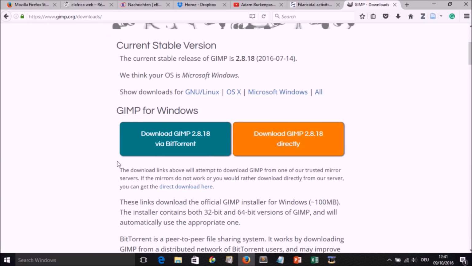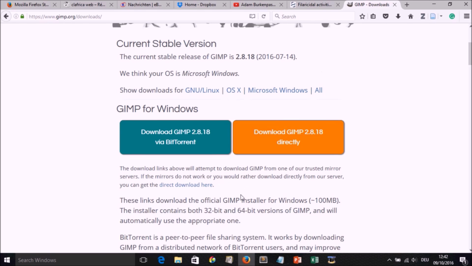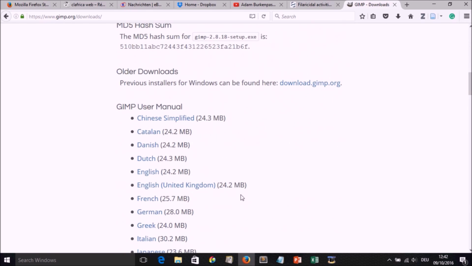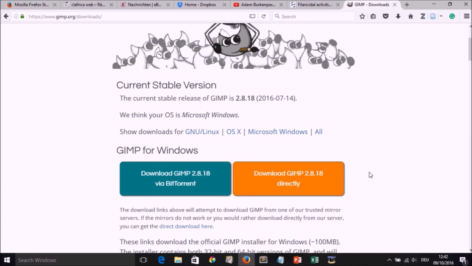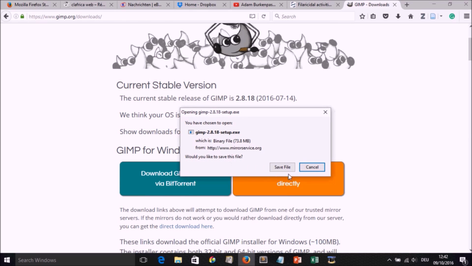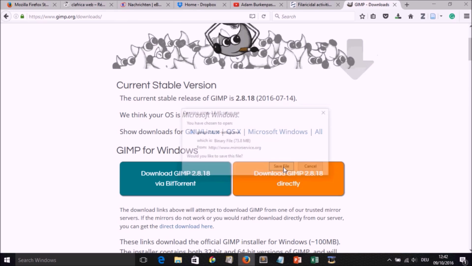And if you select that, you go to the next page that shows you either to download it through BitTorrent or to download it directly. And if you look around the page, there is also some little bit of documentation about GIMP in various languages. For now, we just want to go ahead and download GIMP and install it. So we'll select download. And we'll have this file open in front of us. We go to save file.